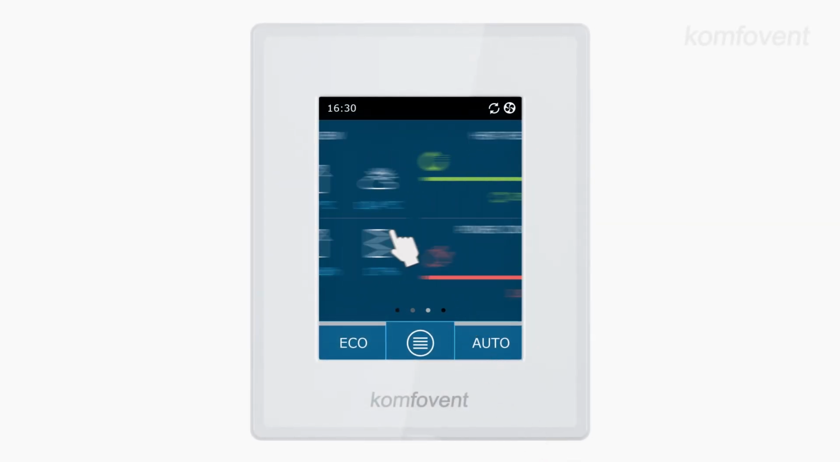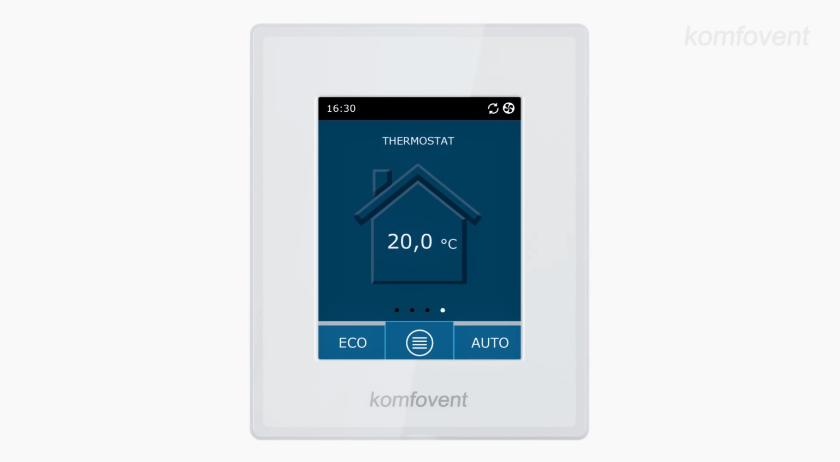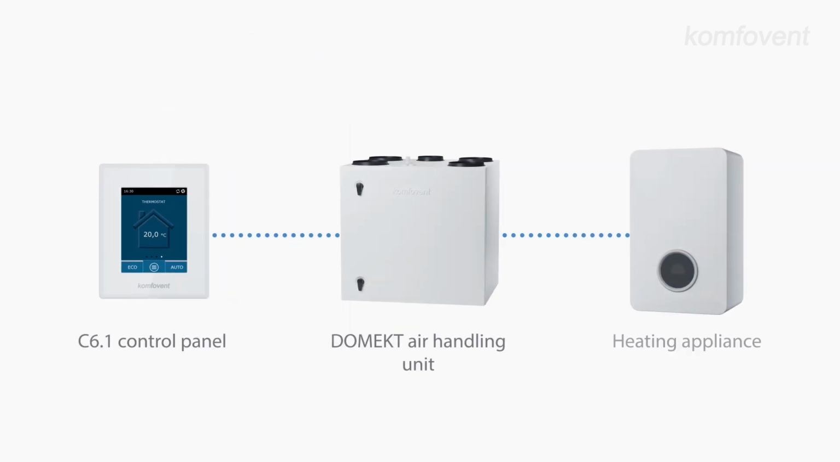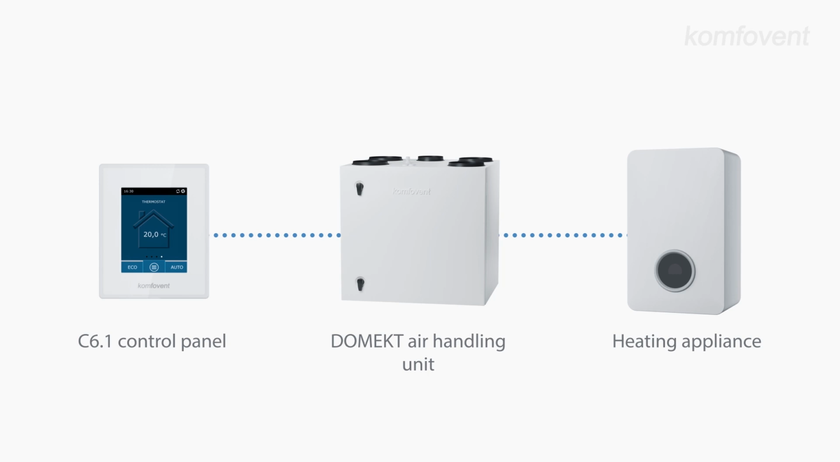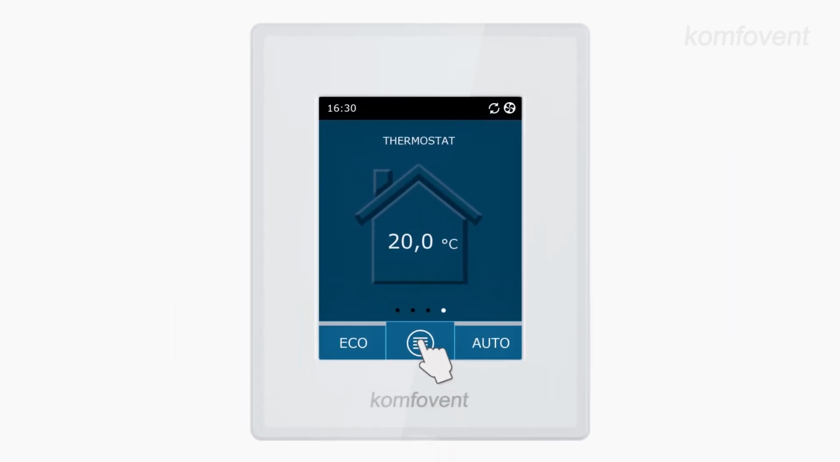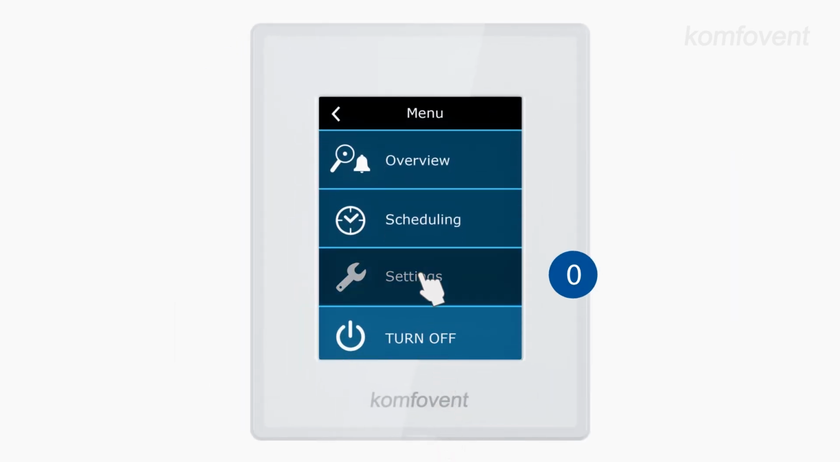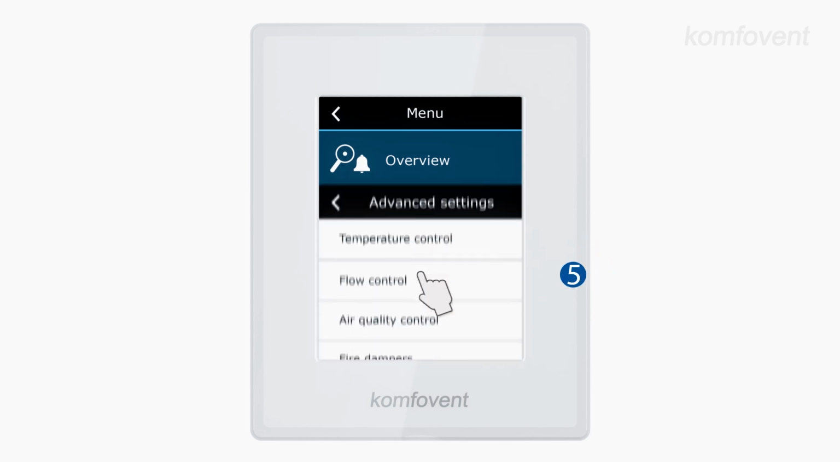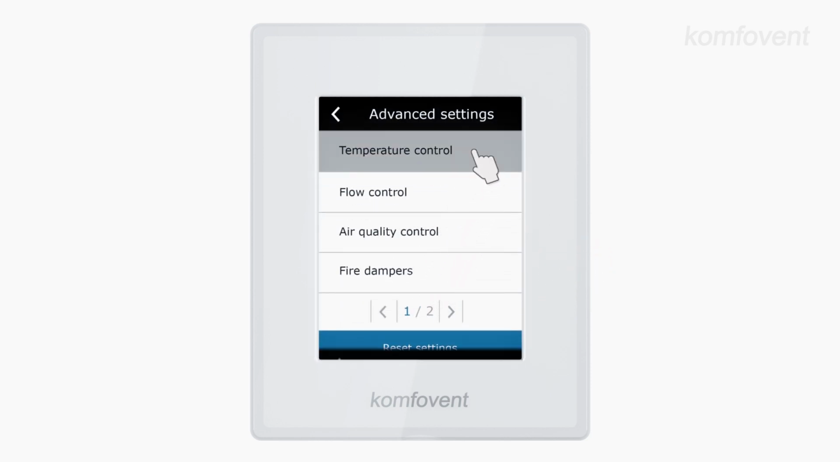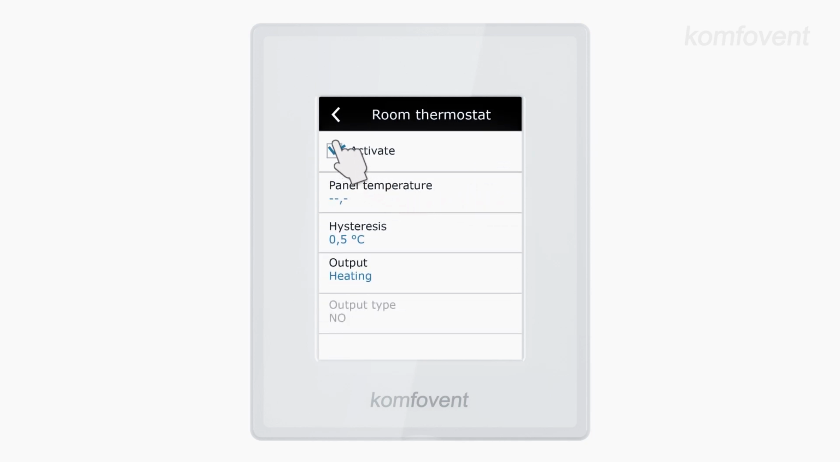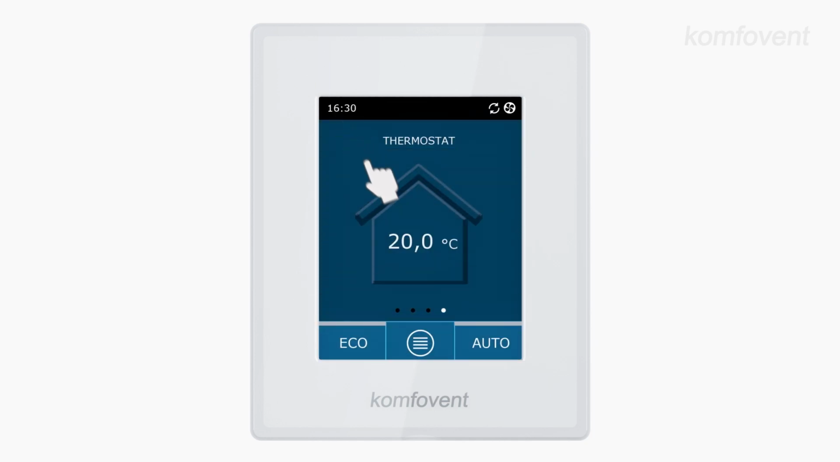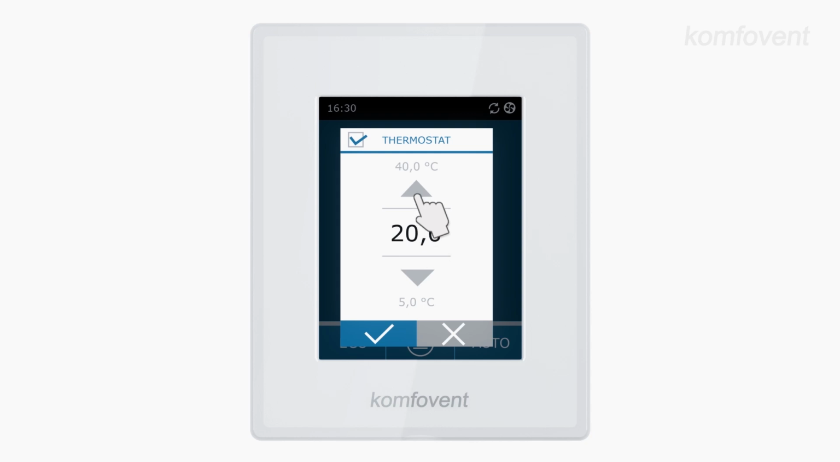ComfoVent C6.1 control panel can now be used as a room thermostat, capable of switching your external heating appliance on or off. You can activate the thermostat function in the settings window of your control panel. Once the function is active, you may select your desired room temperature.